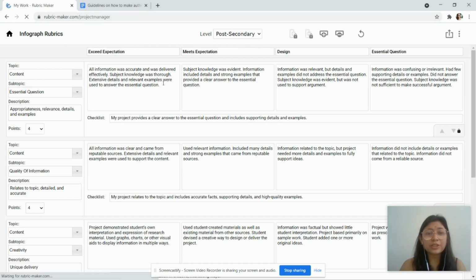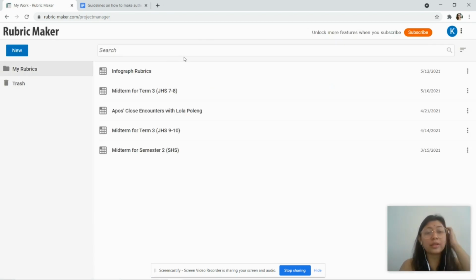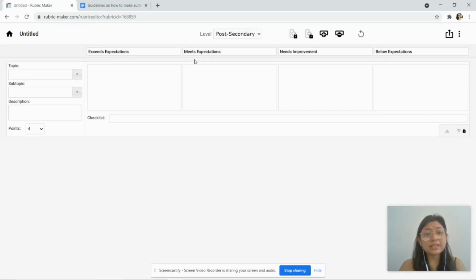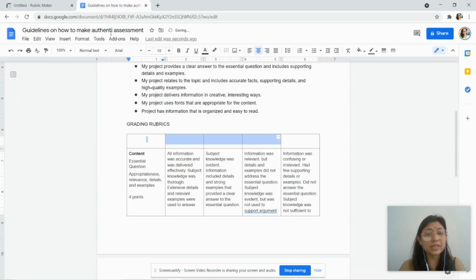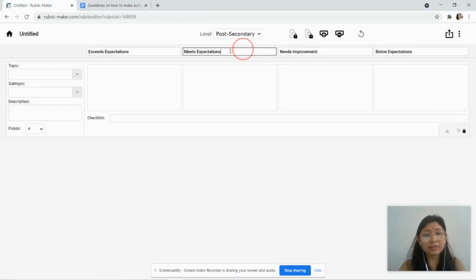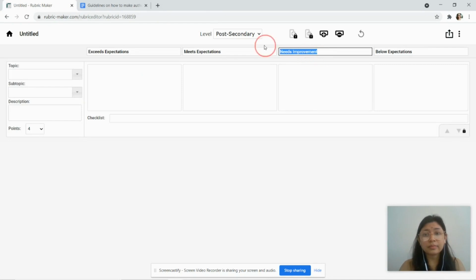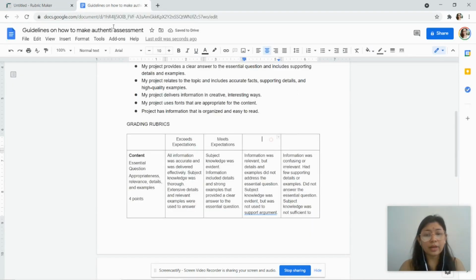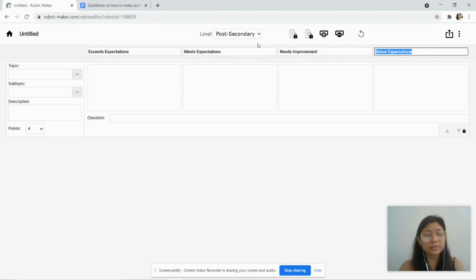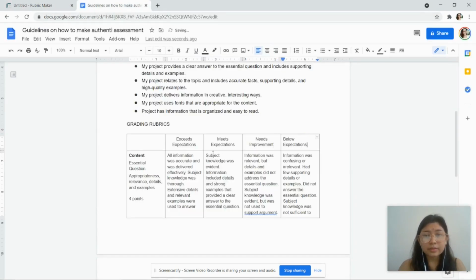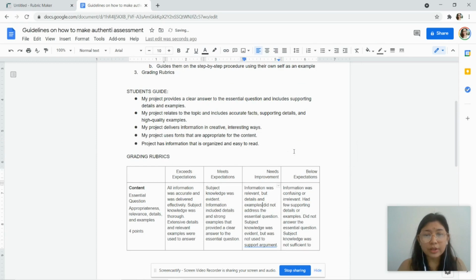I have to make sure that, if you have your own ideas or your own points, the levels are exceeds, meets expectation, needs improvement, and below expectation. So I'll be just copying this because this is the file that I will be sharing to everyone. Okay, and the last is below expectations. Okay, so here, I'm sorry, this one.